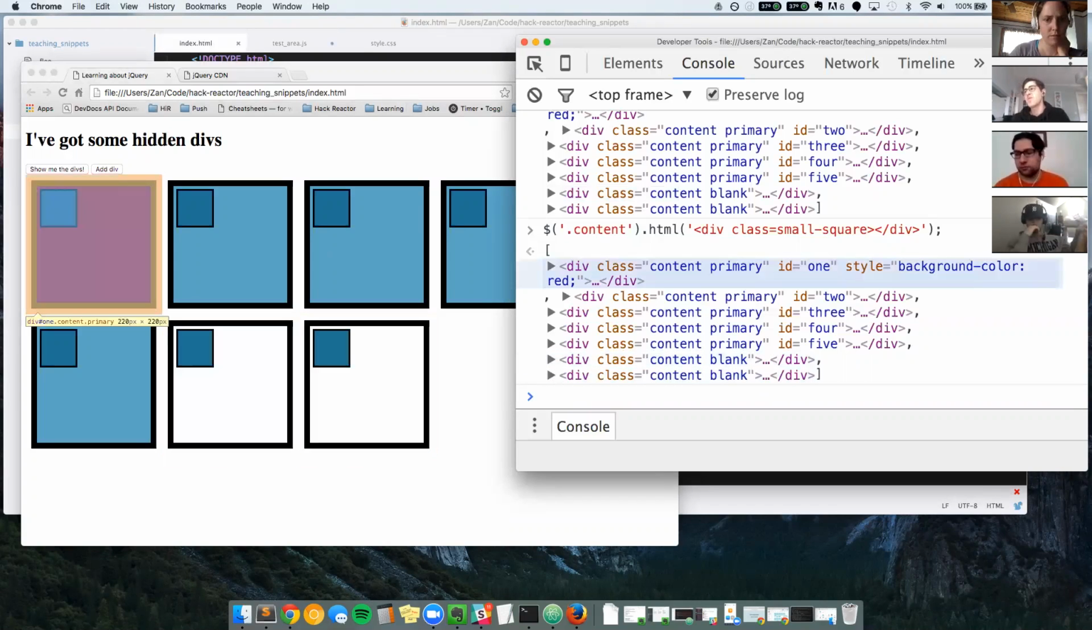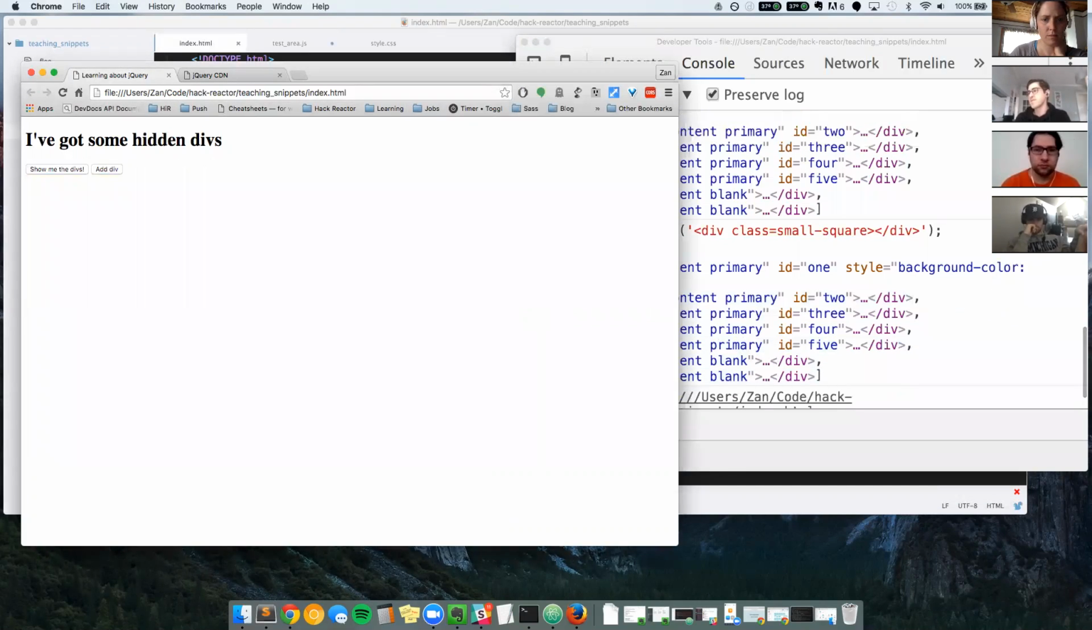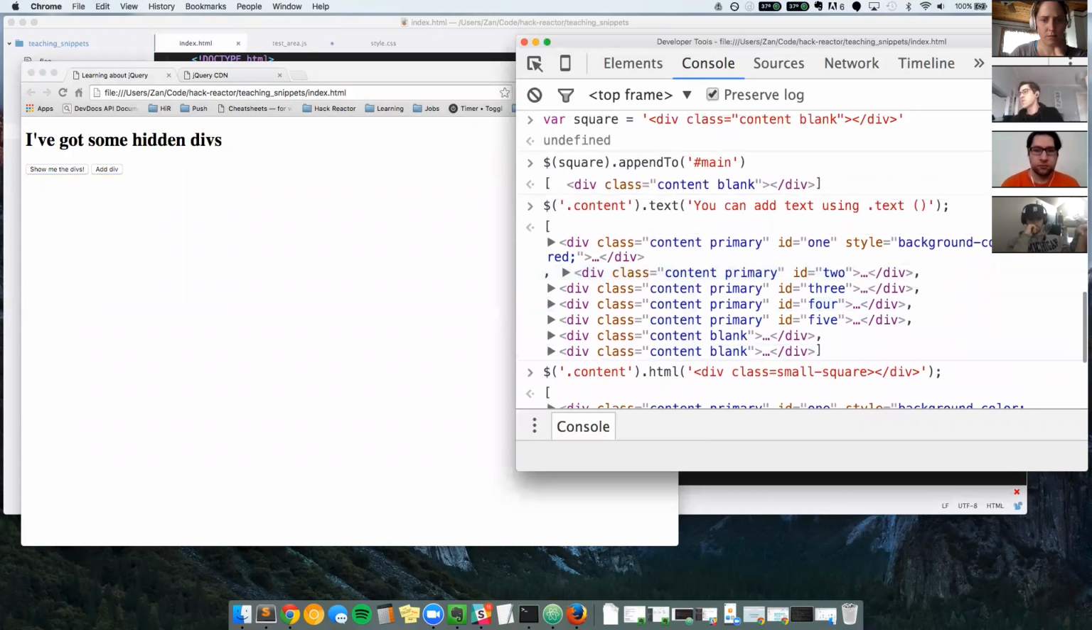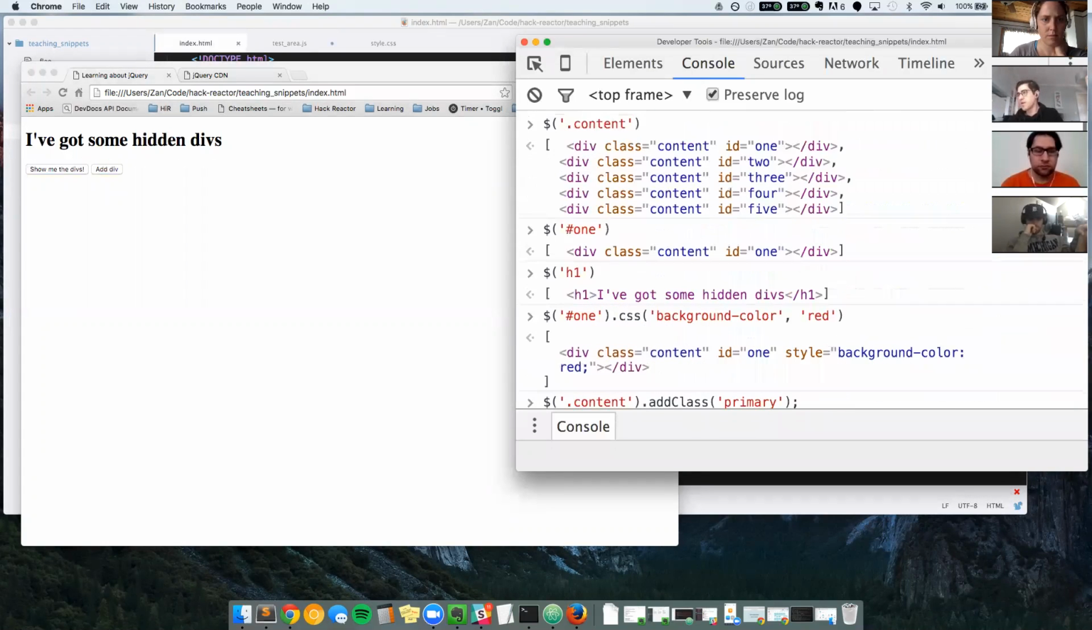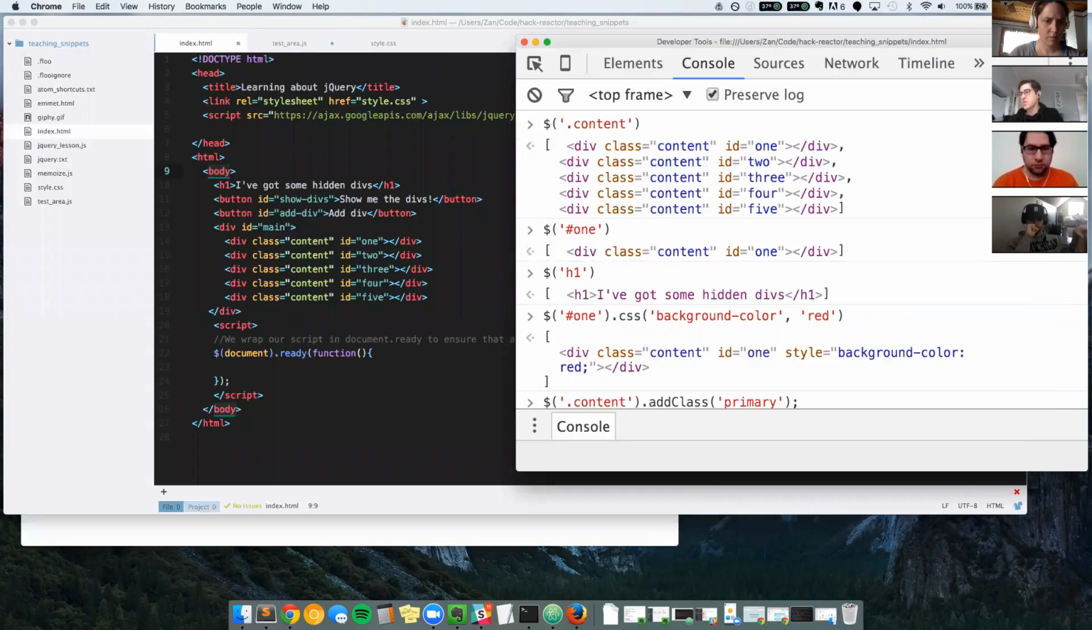But that does bring me to another good point, that right now I've just been doing all these in my console, and as soon as I refresh the page, all of those changes disappear. So when you want to make something more permanent, you can either write it in a script tag on your page, or you can write it in a separate script file. I'll do it actually on the page right now.